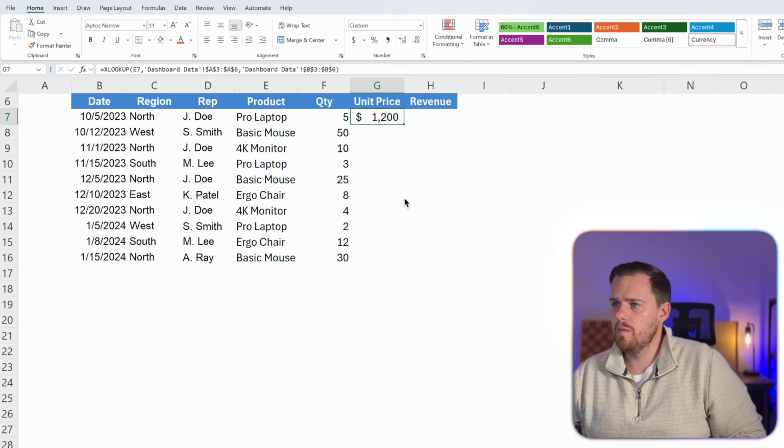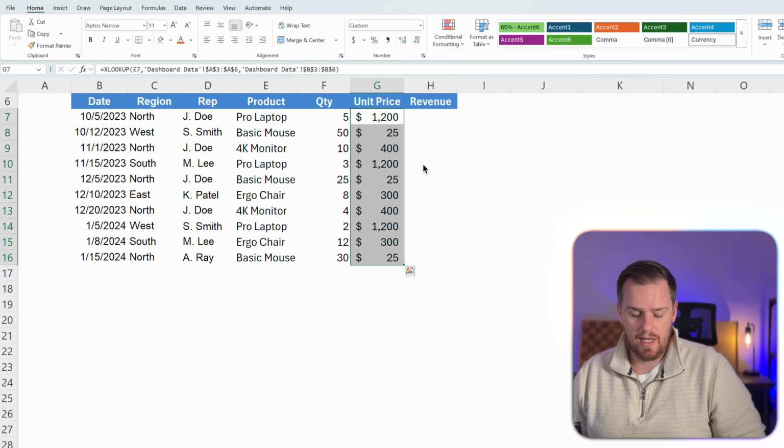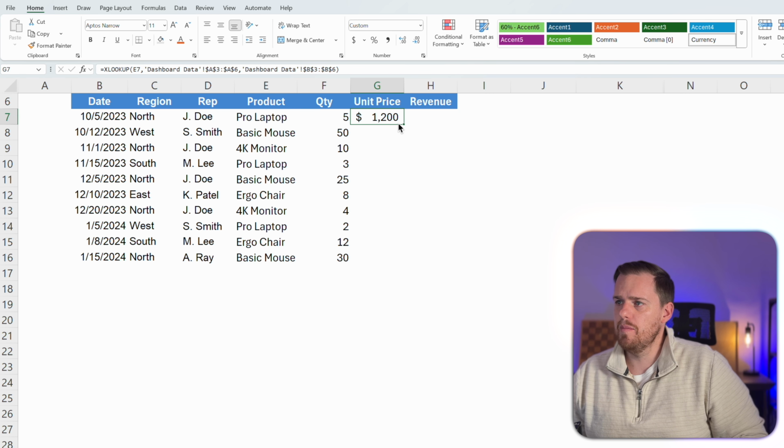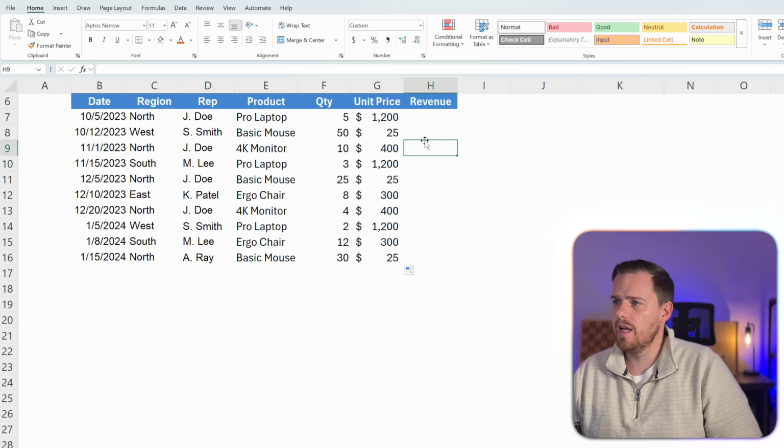And what we can do is press shift down, and then Control D to send all of those down. Control Z to back that up. Alternatively, you could just press this little green button in the bottom right-hand corner, double click that, and that would send down all of our data as well. What's great about the XLOOKUP function is it's faster, it doesn't break when you move columns, and it makes you look like a wizard in the office.